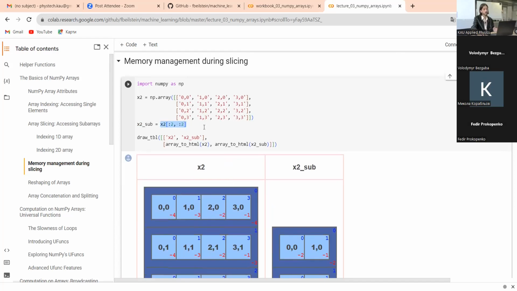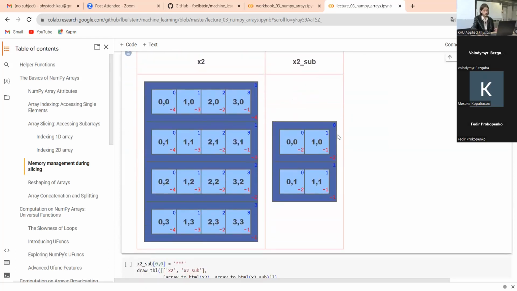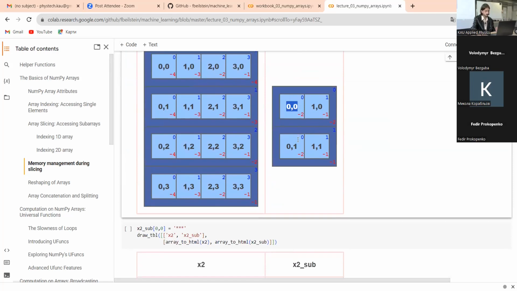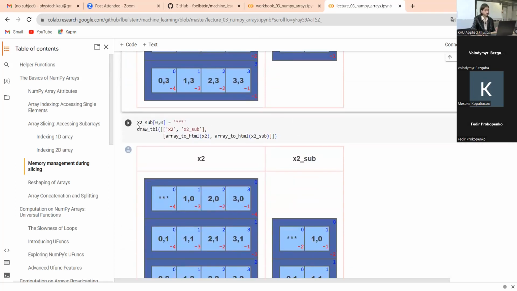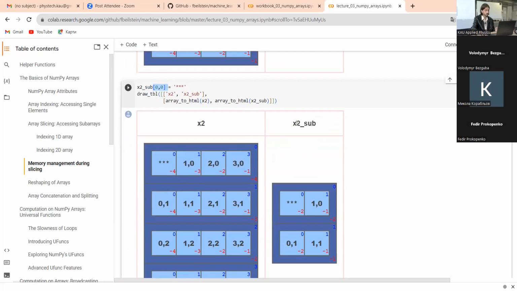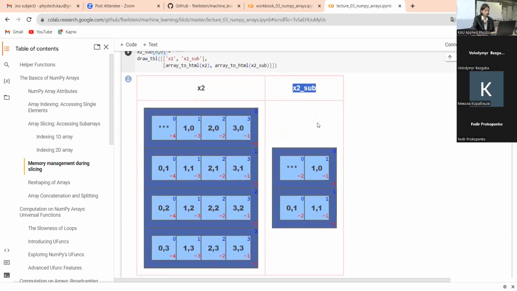And here is array x2. I'm doing some sort of slicing, so I have taken out a few elements from the array x2. By the values of these elements, you can pretty obviously see where they were in the initial array. And here I'm performing some operation. I'm setting a value to one of the cells of the x2 subarray. And here you see that not only the x2 subarray changed, but x2 changed as well.